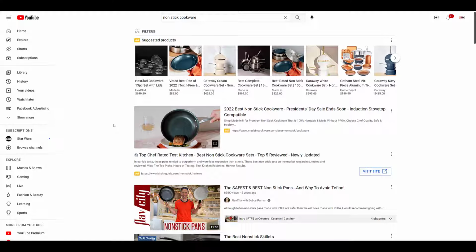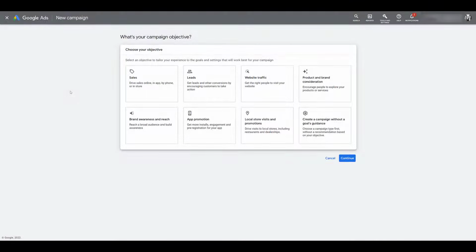But things have changed. Now with the introduction of video action campaigns, we now have less control on where our video ads can appear if you are choosing specific campaign objectives. And to show you what I mean, let's hop into Google Ads. When you are creating a new campaign in Google Ads, Google will ask you what you want the campaign objective to be. The three main objectives for video action campaigns are sales, leads, and website traffic.